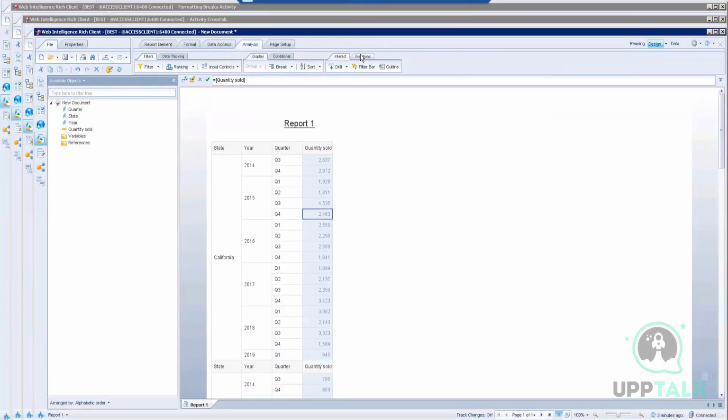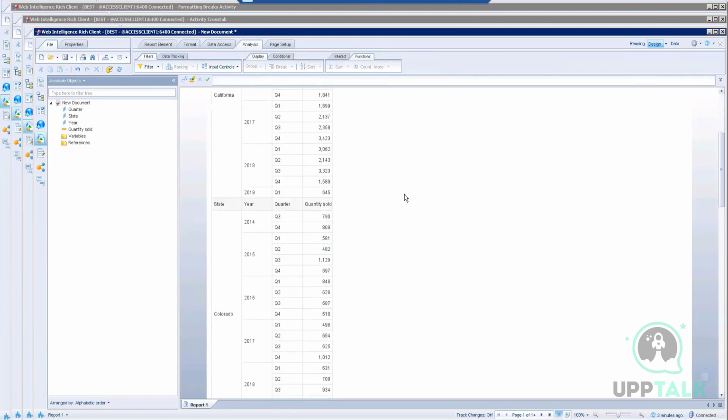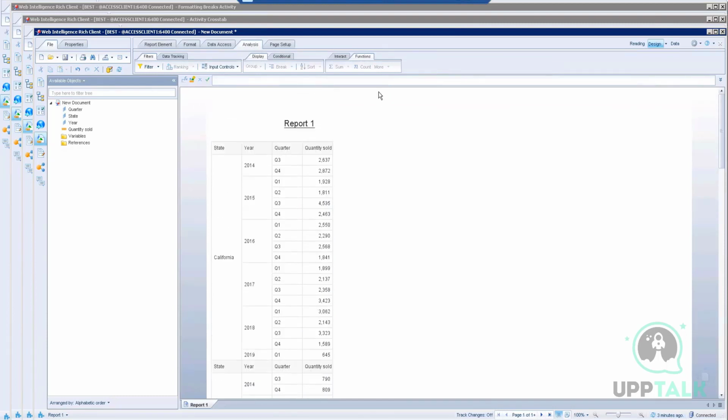analysis, functions, sum, insert sum. Maybe in the down we will get it. And again select this, more percentage. So we have two, we got two.